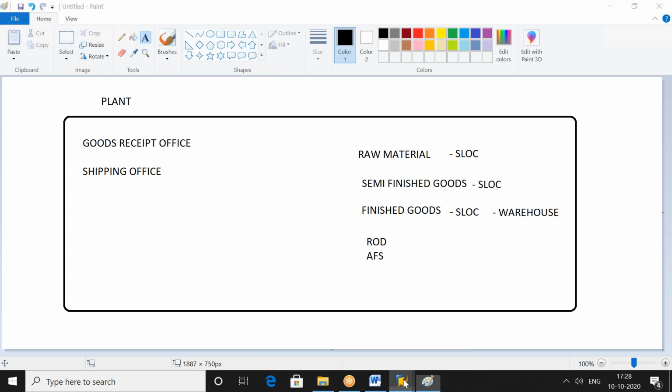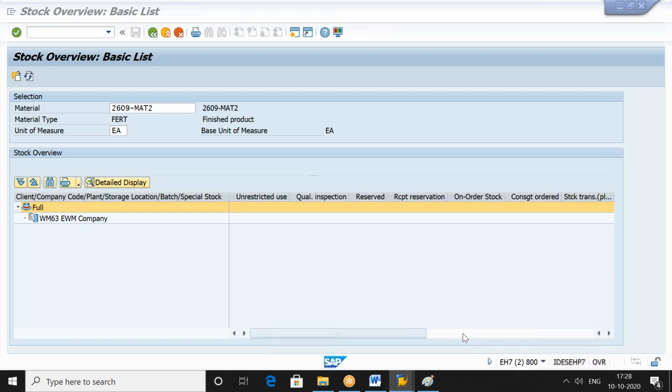Now come to ERP. This is the product. Right now, I don't have any stock. If there is no stock, can the sales department sell anything? Can the OTC department sell anything? There is no stock. They cannot sell. They cannot create the document.